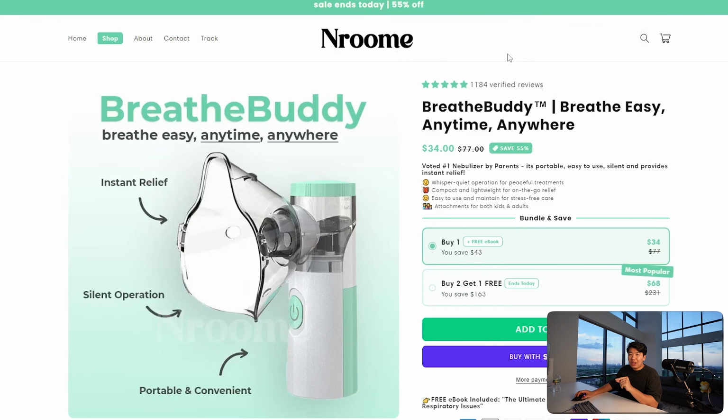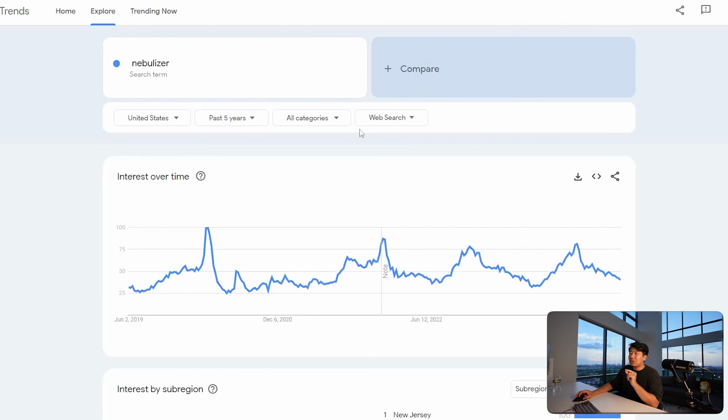So if we are going to launch Google ads for this product, we're not going to target nebulizer because as you can see, it's going towards the downtrend, meaning that the product is not generating that much interest. Also, there's just so much interest here.